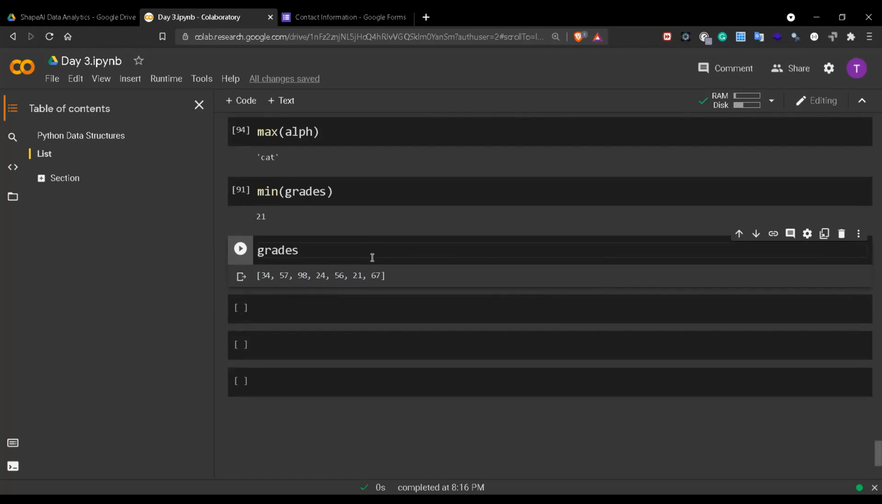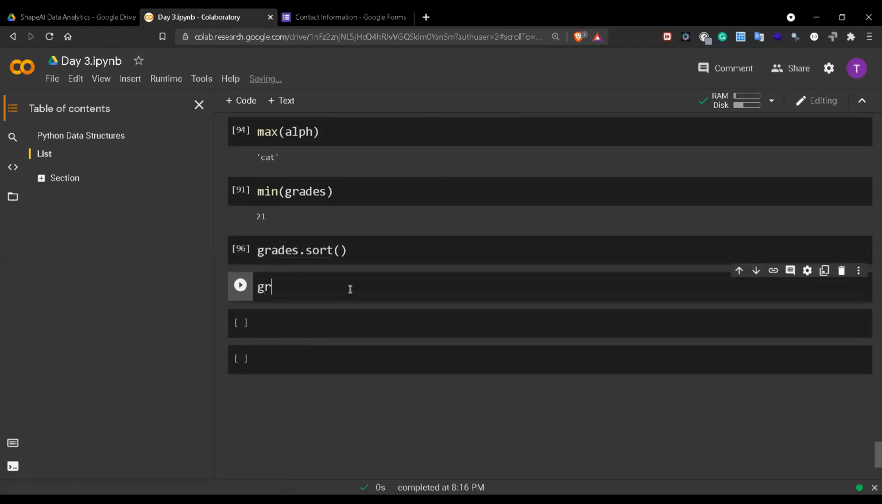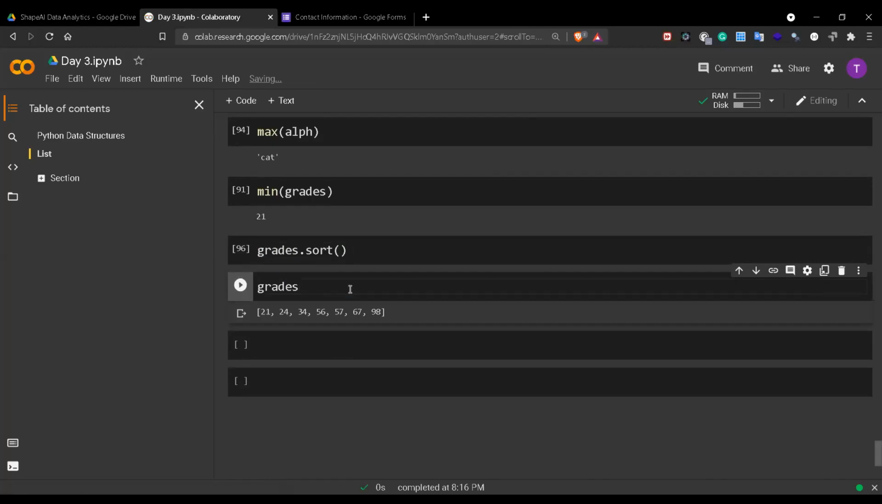Now the syntax for sorted is that you have to give it the list. You use the sorted function, and that's it. If I hit enter, let me print the grades. You can see the list has been sorted. Is it in ascending or descending order? Ascending order, right?